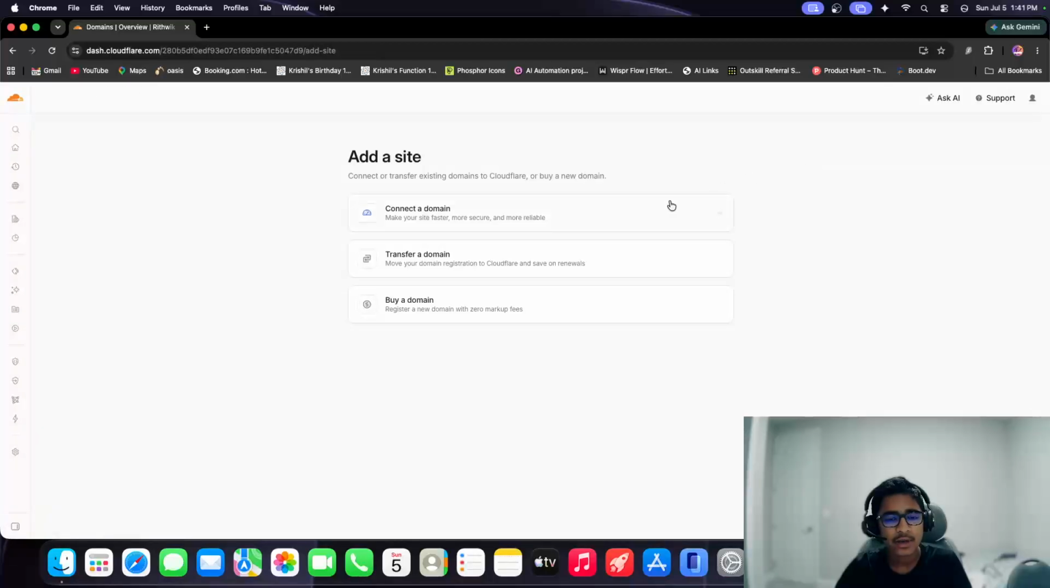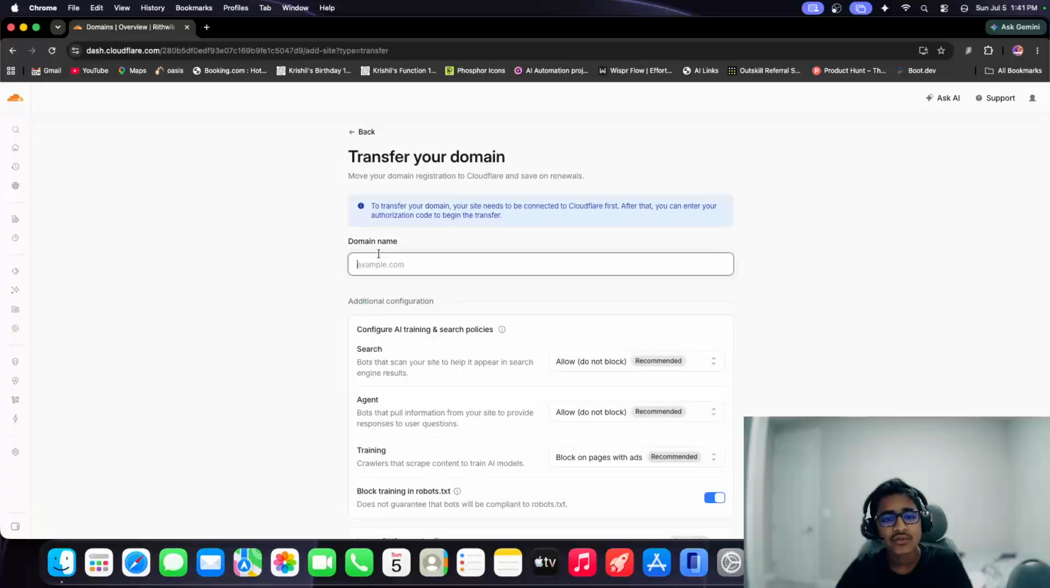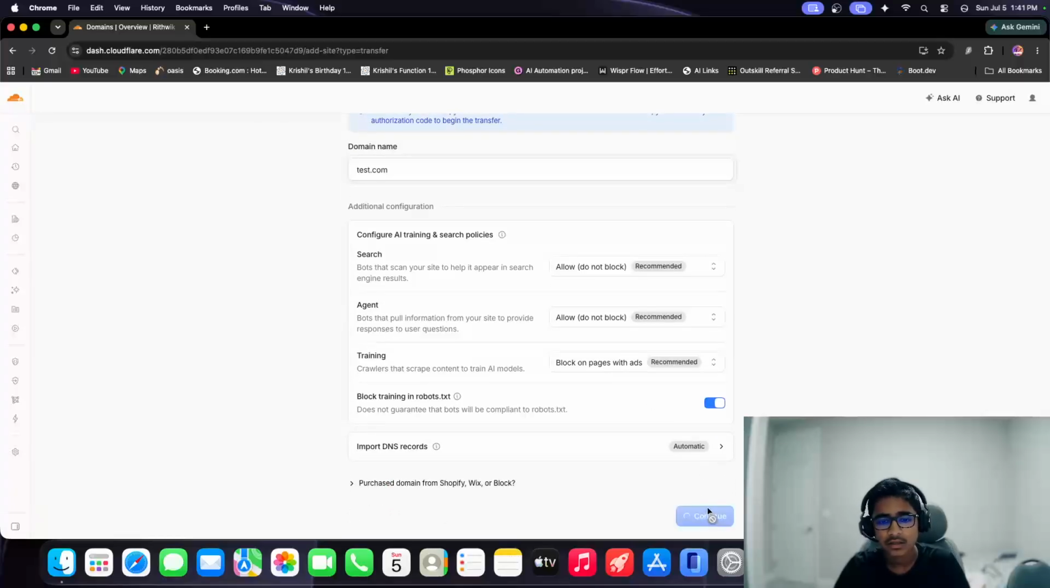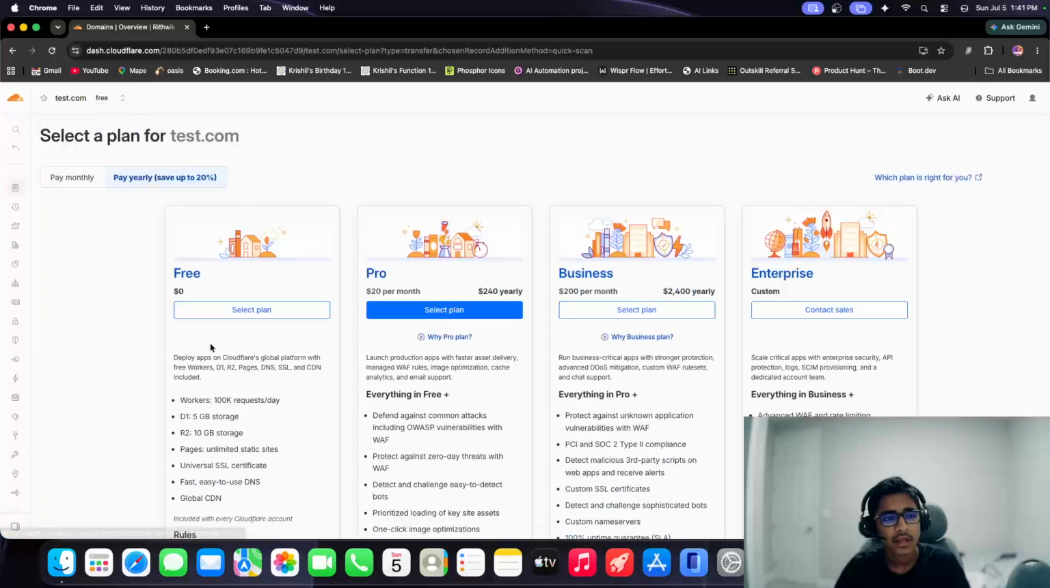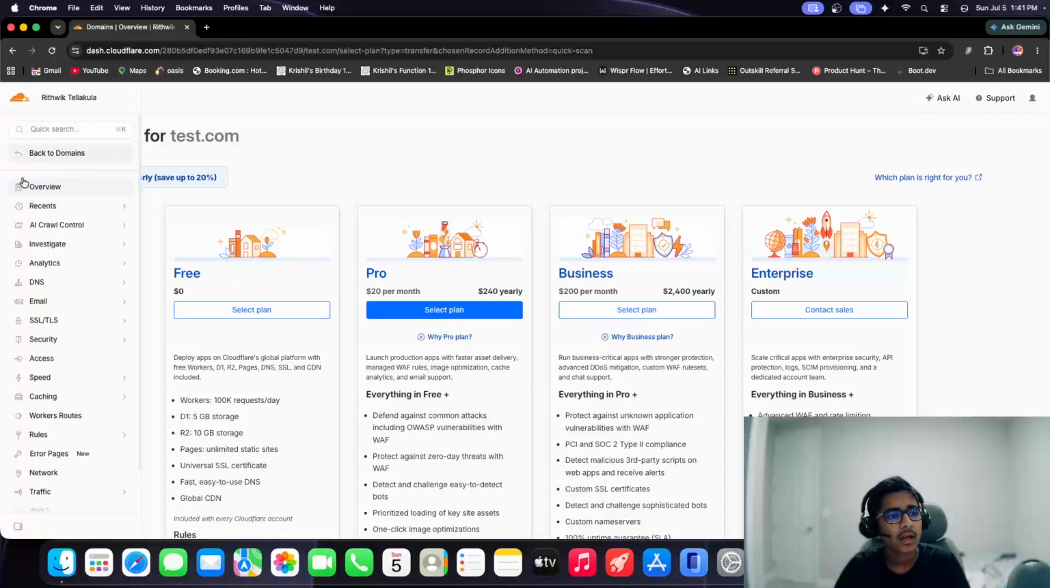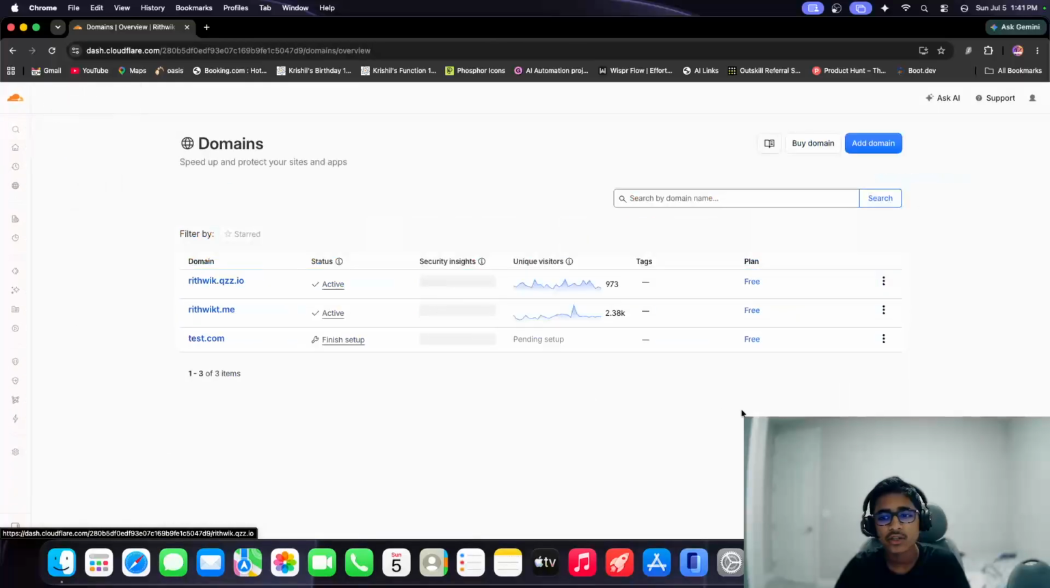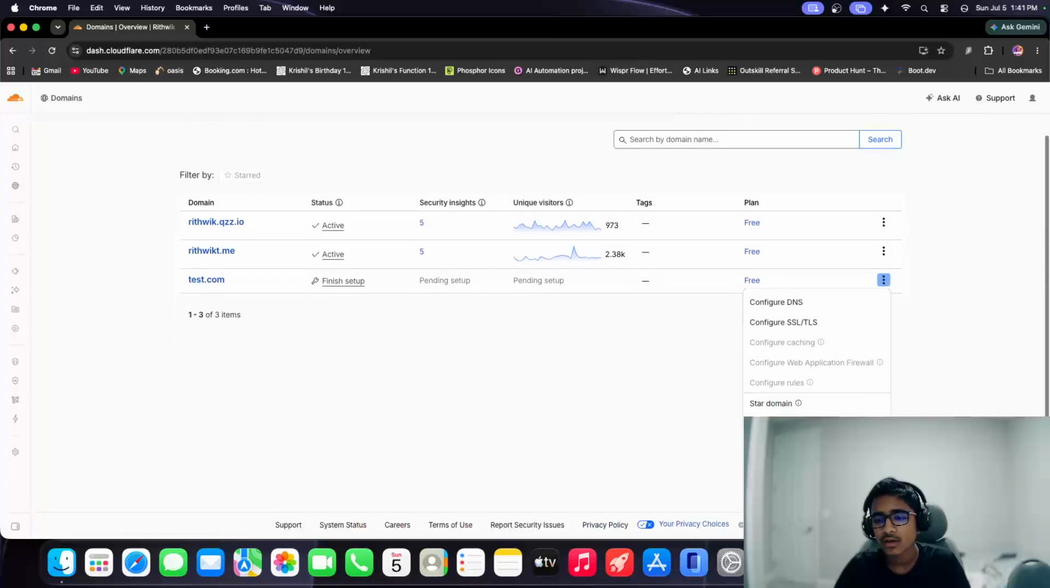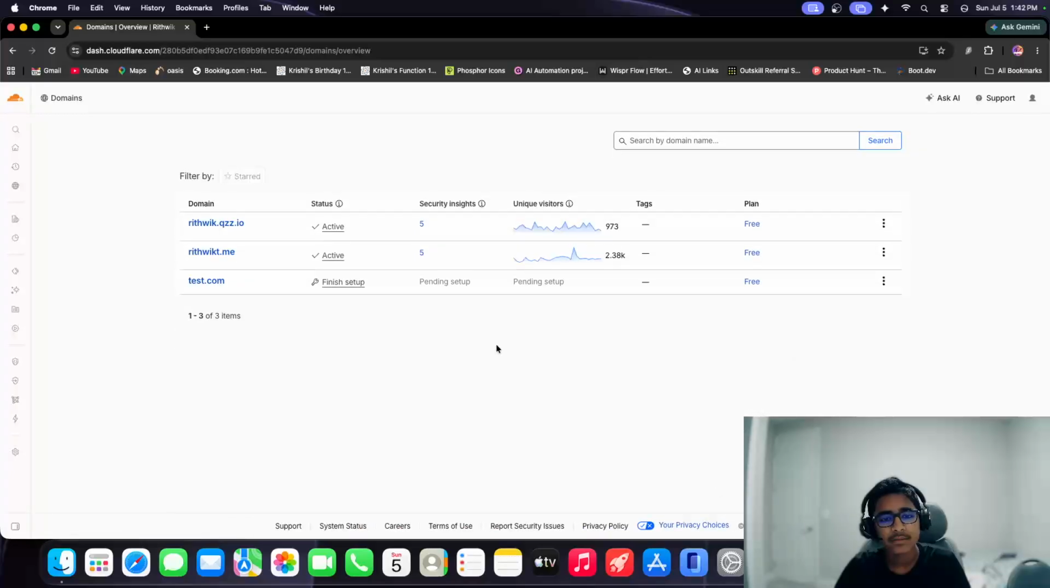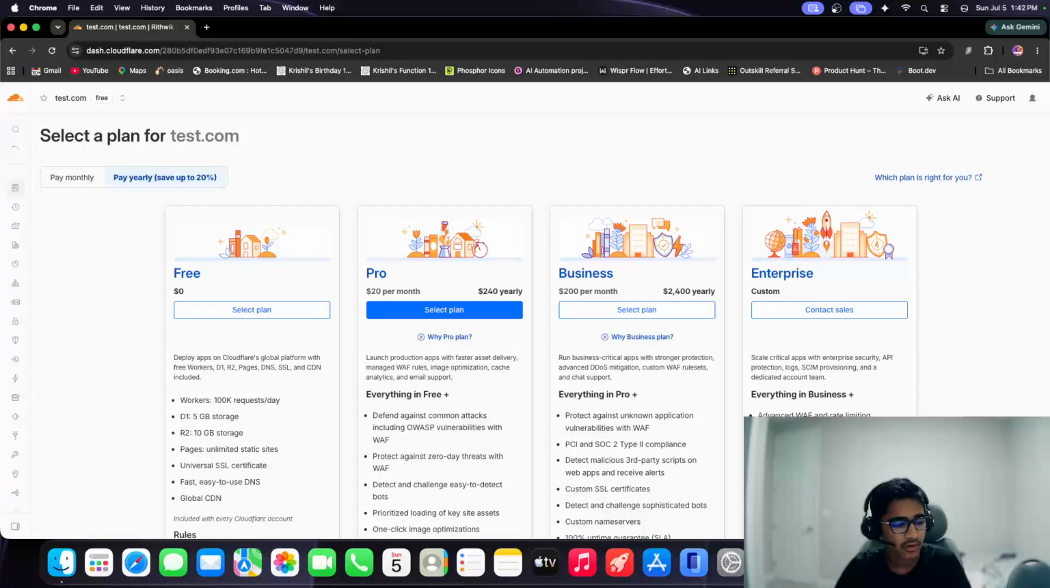You would click on add domain. You can connect the domain, transfer domain, or buy domain. The one I did is transfer domain, and then you can just type in your domain, like test.com, continue, anything like that. And then you would choose your free plan. But I don't own that domain, so I'm just gonna remove it from Cloudflare later.